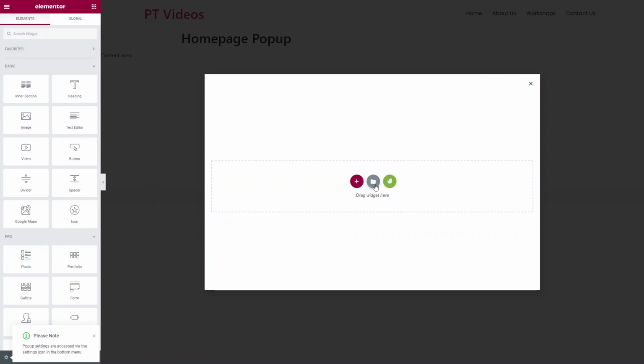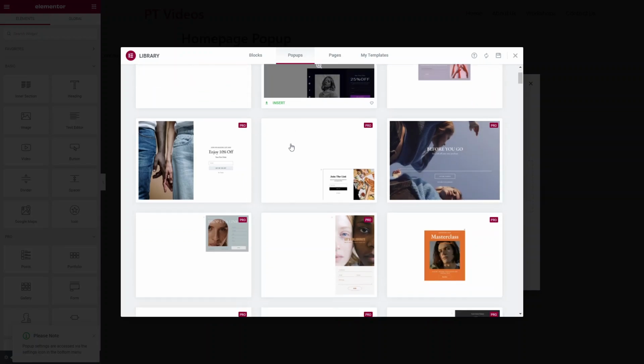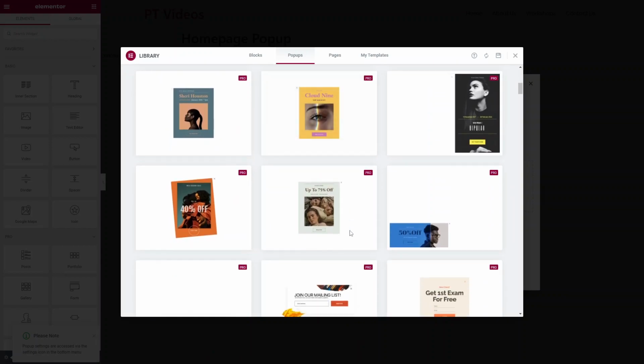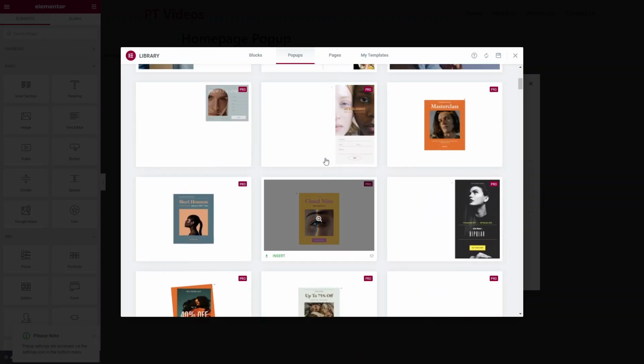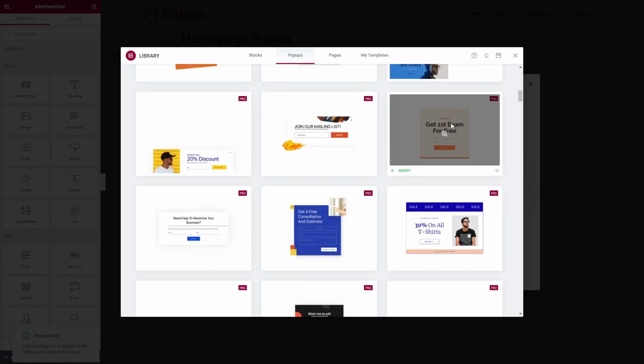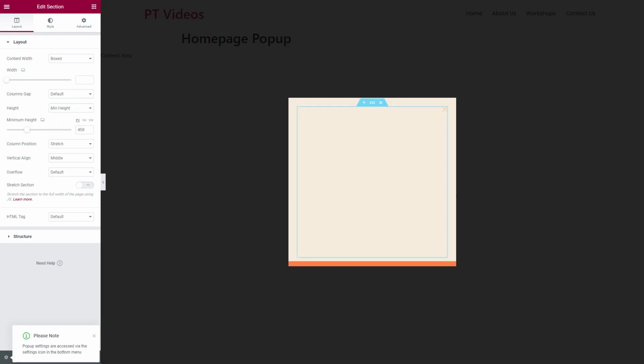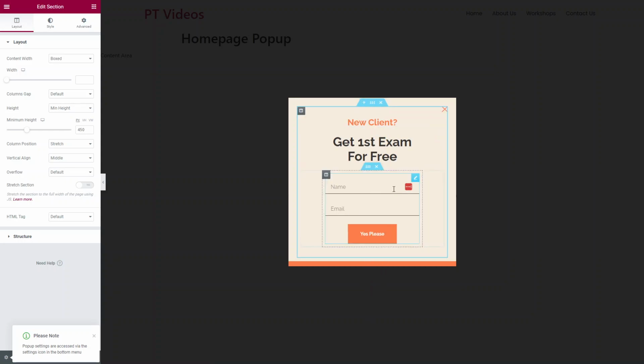Elementor also has a bunch of templates you can use. If you click into the template folder and go into pop-ups, you can see some ready-made templates that they already have. These templates all come free with Elementor Pro, and you would just select whichever one you want, click insert, and it'll insert all of the template sections over here with all the settings as well. So you can see you've got the text over here and the little form and all of that.